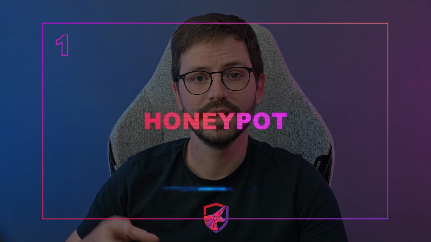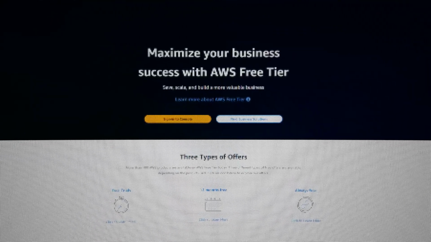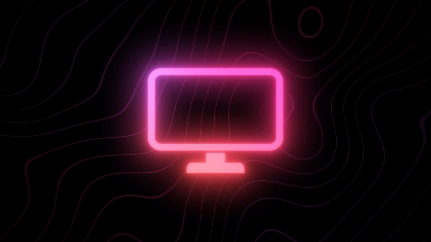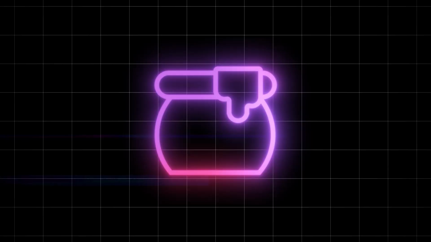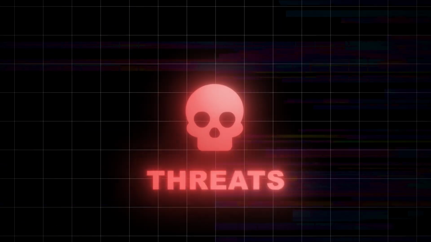Our first project today is going to be setting up a honeypot, and to begin with, we can use a cloud service or something like Amazon's free tier to spin up an internet-facing server. This also means if the server is completely compromised, we can just shut it off and we don't have to worry about intrusions into our home network. So what is a honeypot exactly? Well, it's a decoy system that is set up to attract and detect threats.